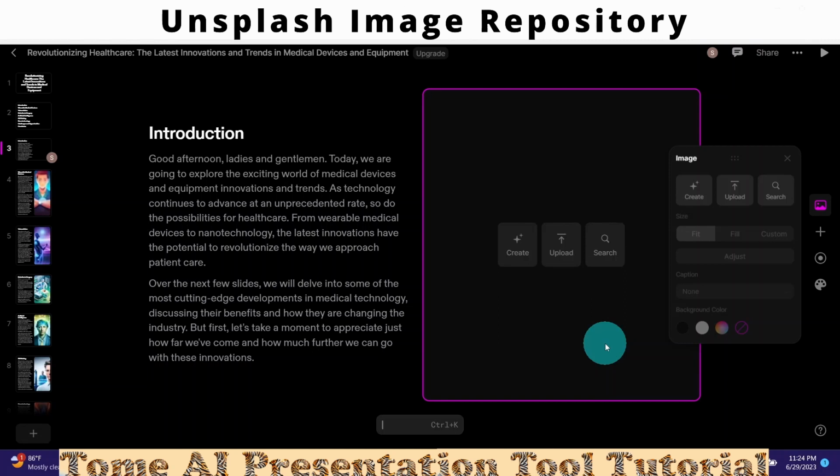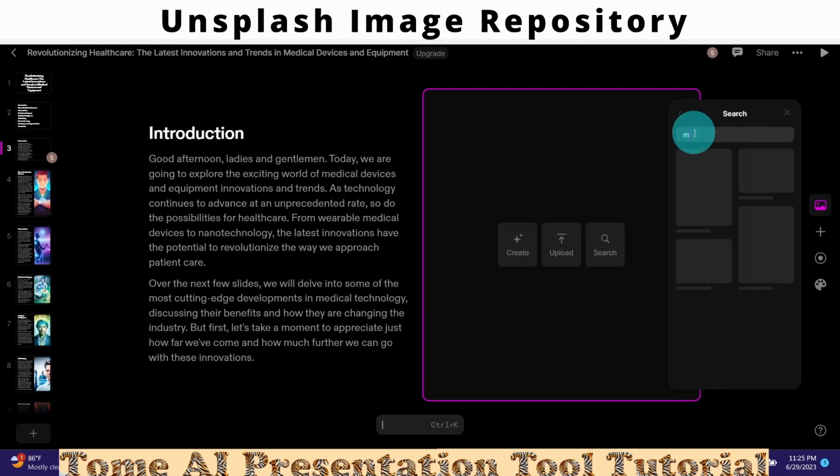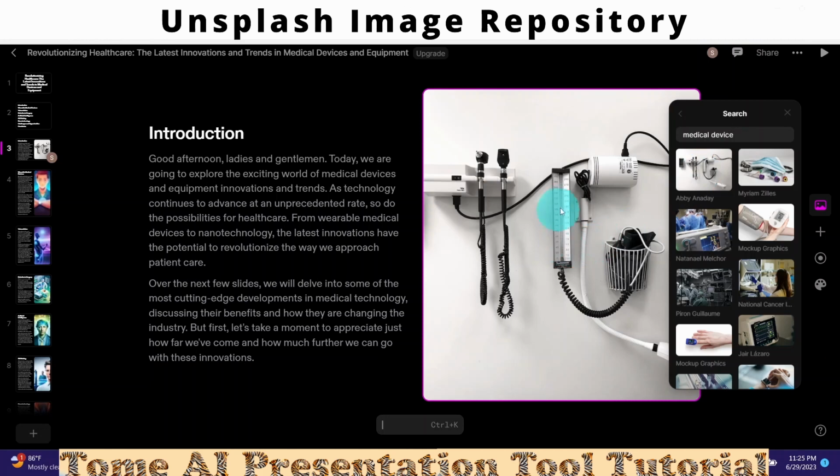The Tome image tile is very powerful in that we can use this search button and select from the Unsplash library. The Unsplash library has millions of stunning high resolution imagery which we can select from. What I'm going to do here is click on the search icon. I can search based on a word. I will say medical device. I got so many options here, so many images that I can choose from. I can go with this specific image that has been selected.